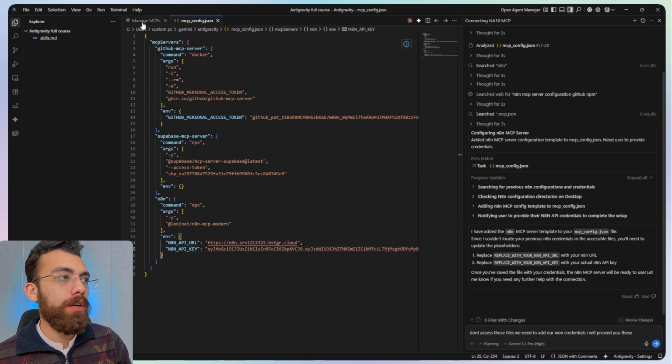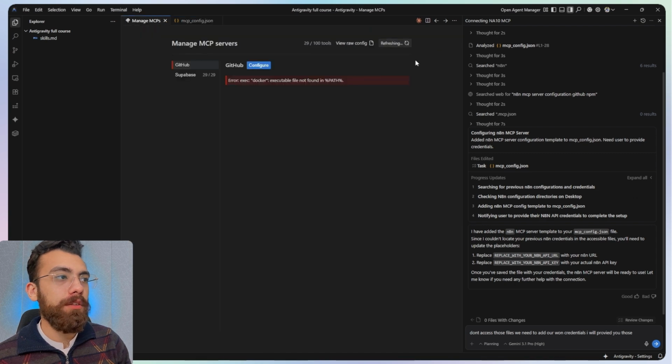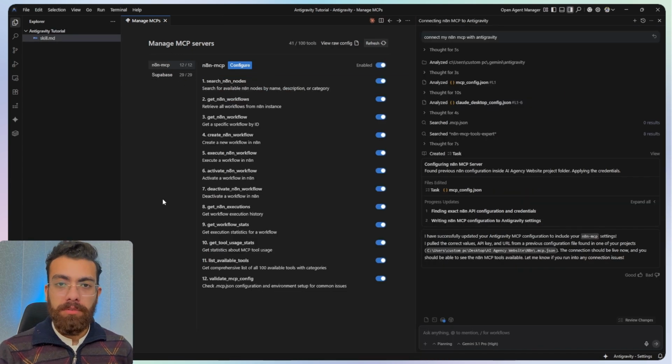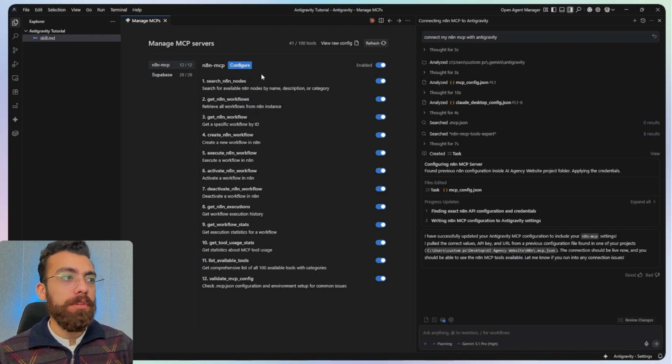So we'll go back to our Manage MCPs and refresh. And now I think we should be seeing an N8N MCP here. Okay, so now we have successfully connected our N8N. If you see here in Manage MCP Servers, Antigravity can basically go inside our N8N and create workflows. It can execute workflows and basically do everything that we can do. We have N8N connected, we have Supabase connected.